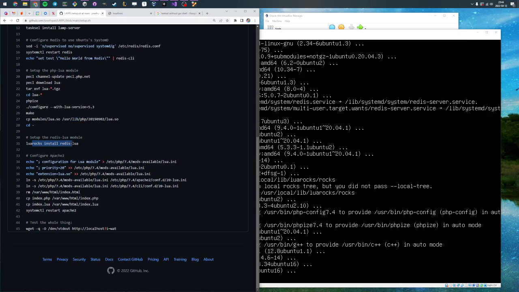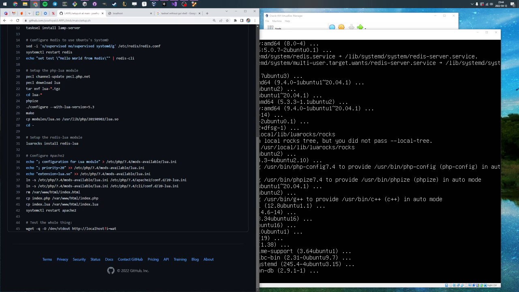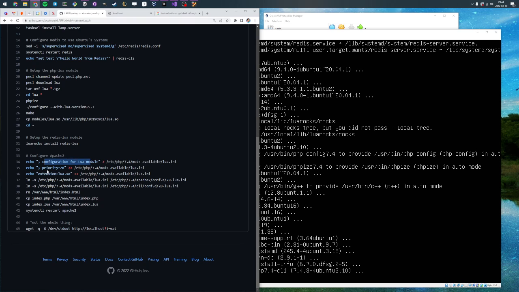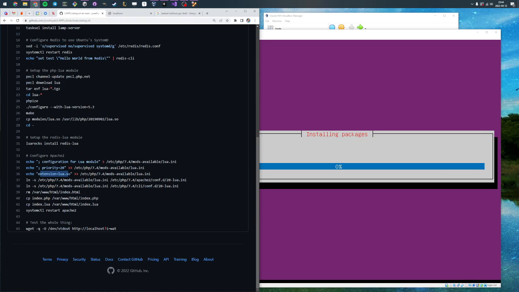We luarocks install redis-lua. It reports something along the lines that it needs LuaSocket, but we don't really care about LuaSocket in this. You can always add it later. Then we configure Apache 2. We output configuration for the Lua module, priority 20, extension=lua.so, and we pipe it into mods-available and add it, and then soft link it from mods-available to conf.d in the Apache and CLI directories. So we can run this through Apache and through the command line.